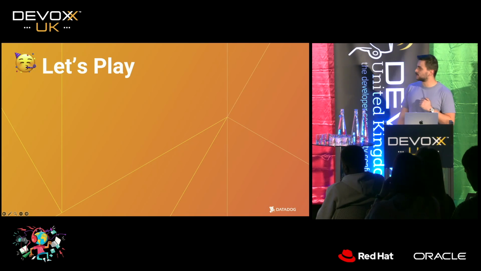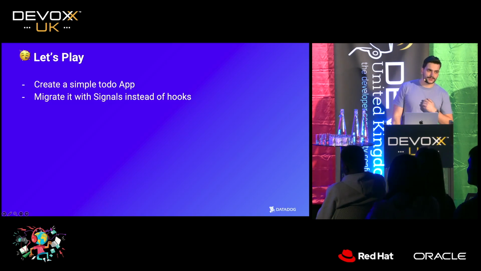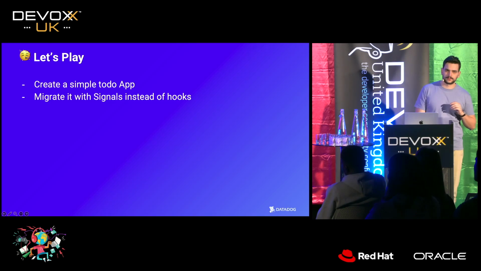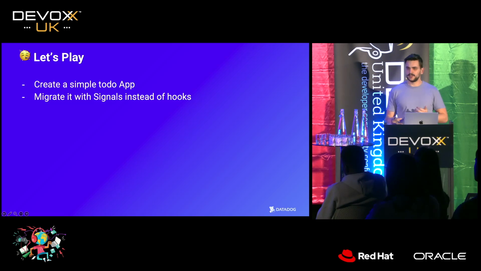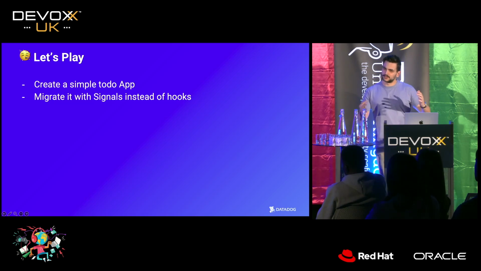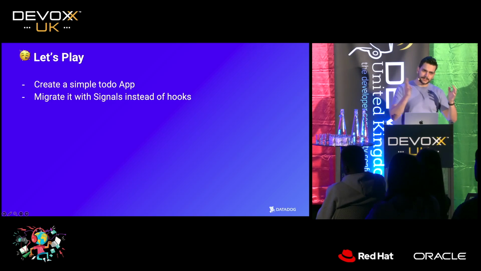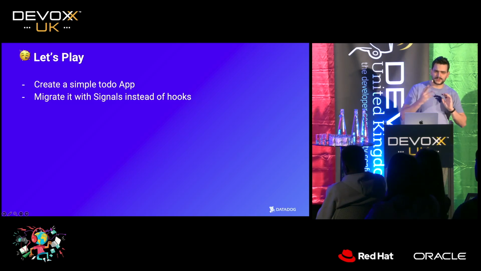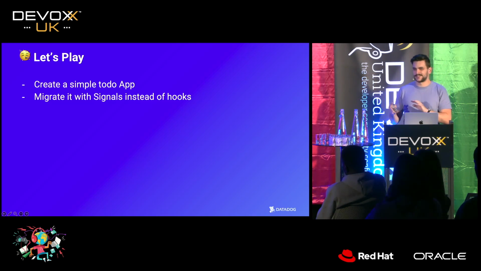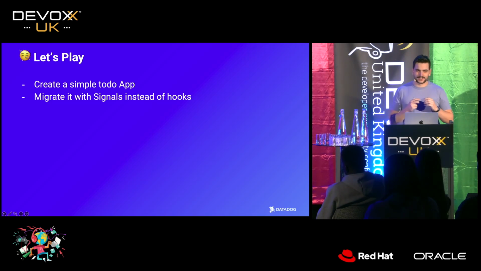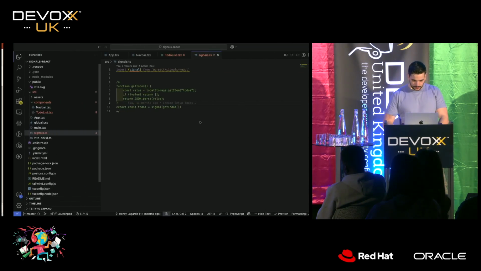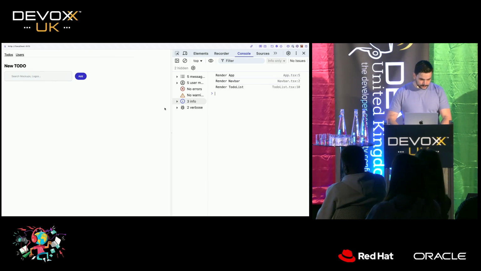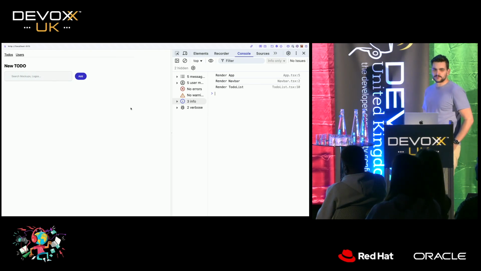Okay, let's play a bit. First, we'll create a simple to-do app. When I say simple, it's really simple. We'll use hooks to manage the state, and we will try to make it evolve a bit. And then at the end, we'll migrate it to use signals instead of hooks. It's on purpose that it's quite simple. It's really to focus on the mechanism of the signals. Okay. So this is my to-do app. As I mentioned, it's quite simple.